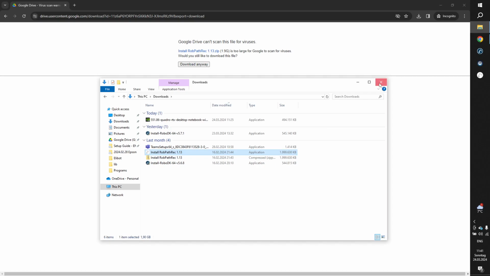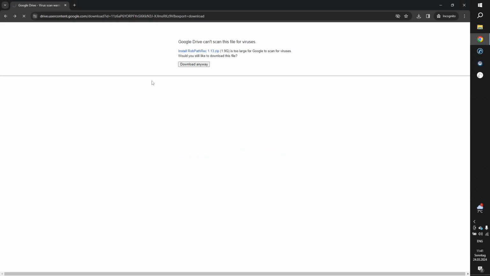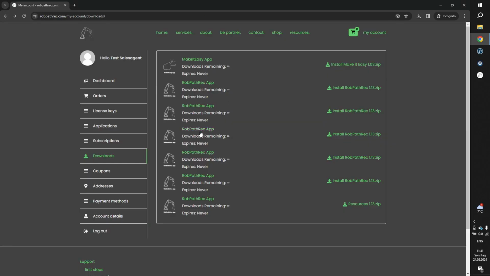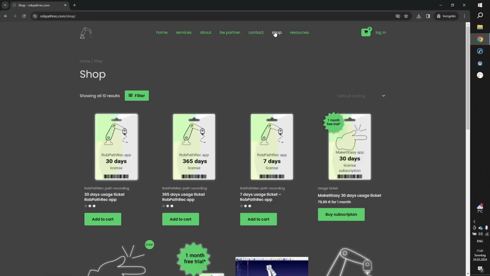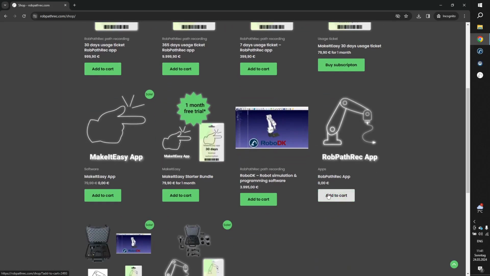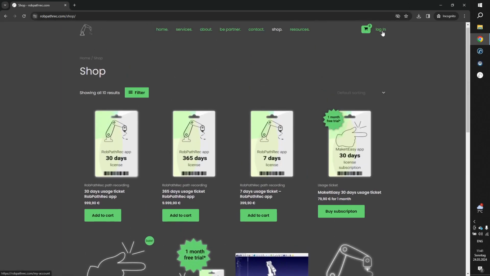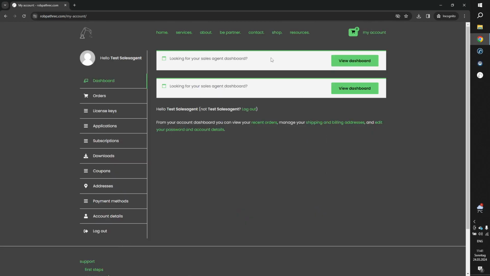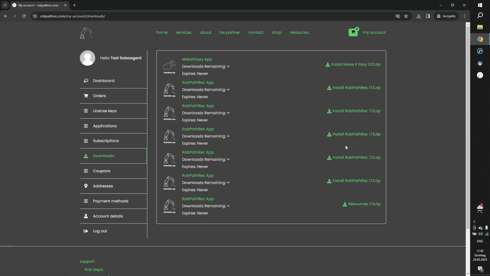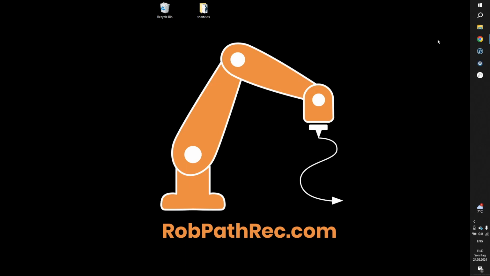If you are notified in the future that there is an update available, then you can always go to your dashboard. So please go to the shop. Here you can add the new app to your cart. It's free of charge. And if you go to your dashboard, then you will find the latest downloads here, and you can download it, unzip and install. Okay, I will skip it for now as we already installed everything, and I start immediately with RoboDK.